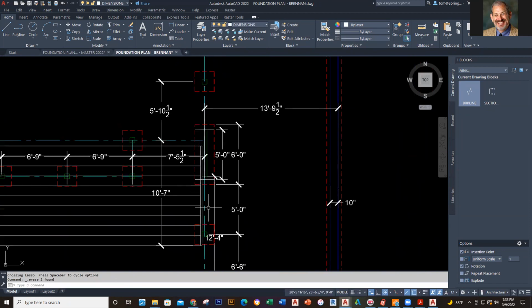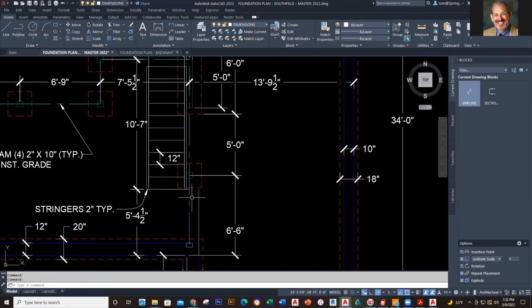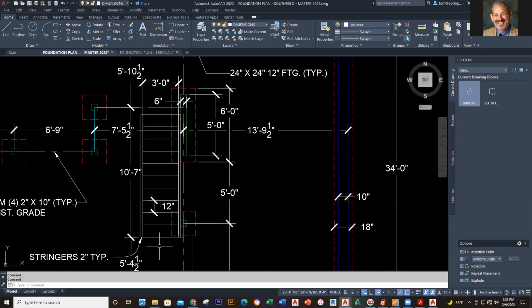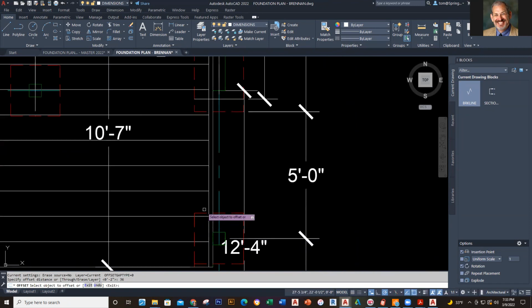Okay, so I got that, and then I just need to create the other side. All right, the other side, what is the width of these? Do I have a width? 3 feet. 3 feet from one side to the other. Okay, perfect. So I'll offset that. Line offset. 6, boom. Then offset this 36 like this. Like that. Then offset that too. And that'll give me that.